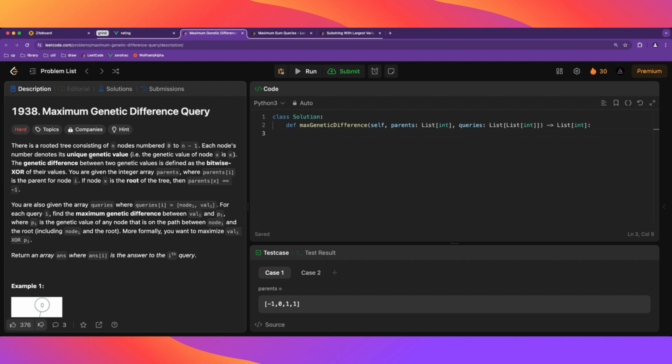Maximum genetic difference query. There is a rooted tree consisting of n nodes numbered from 0 to n-1. Each node's number, let me share the link, of course.